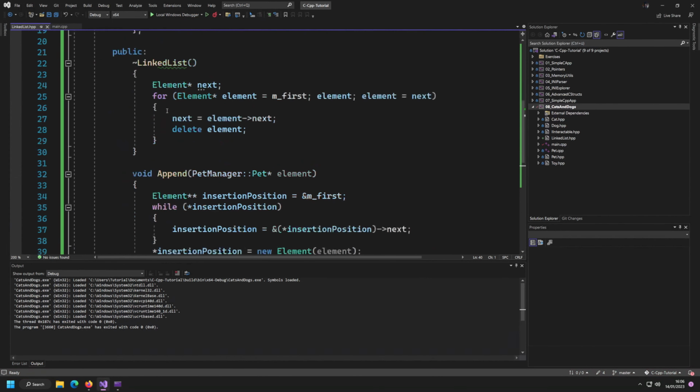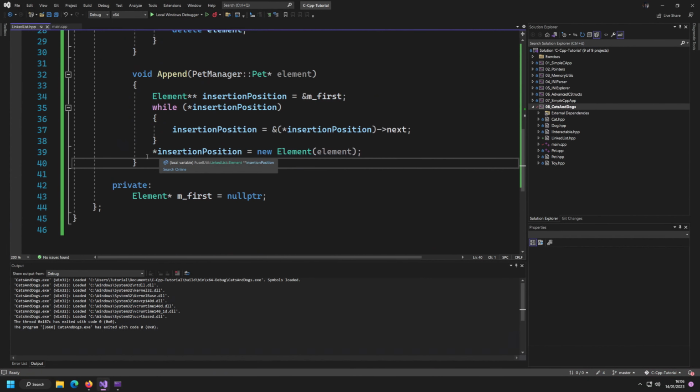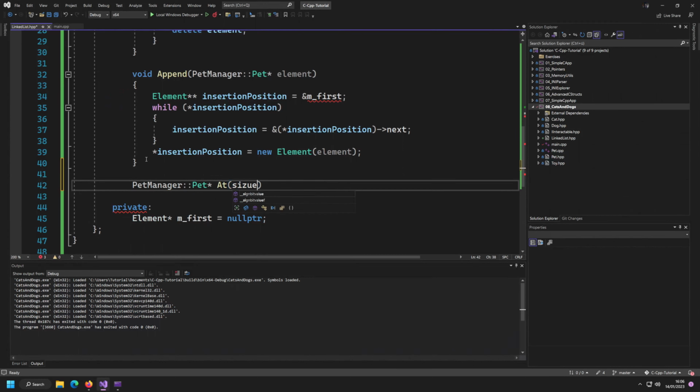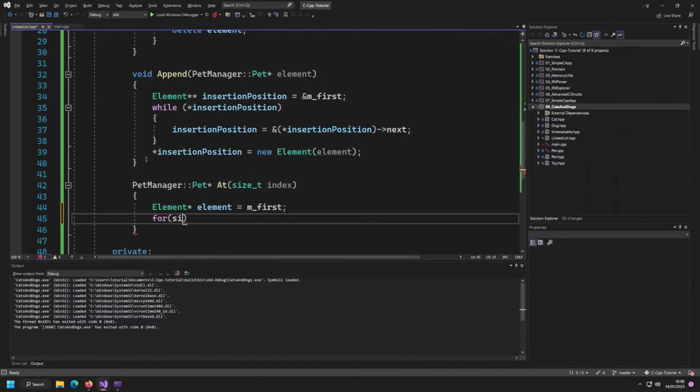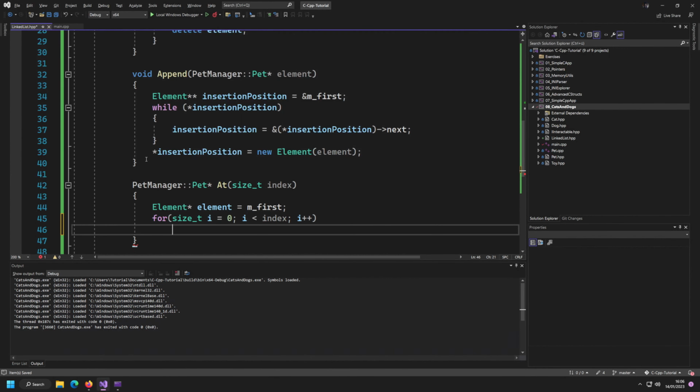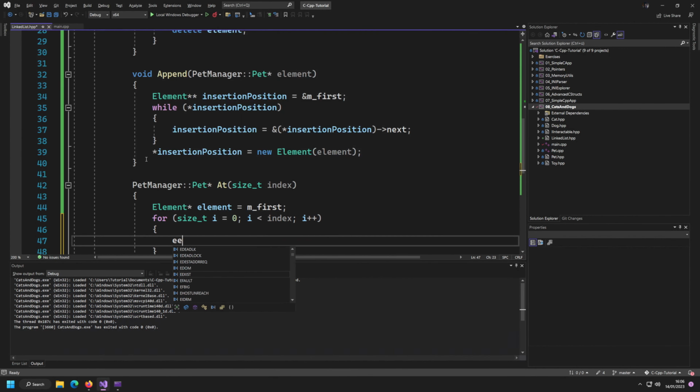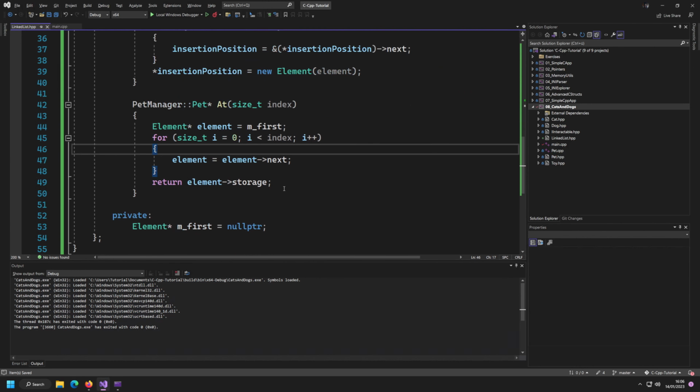Well, what we'd like to write is a nice little add function. So what we want to get is a pet manager pet pointer, and the add function is going to take a size_t index. What I'm going to do here is have an element pointer, which I'm going to call element, which is going to be equal to my first. And for size_t i equals 0, i smaller than index, i plus plus, I want to say element equals element next to actually seek that position, and at some point I want to return the pet at an element, which is basically returning the element storage.